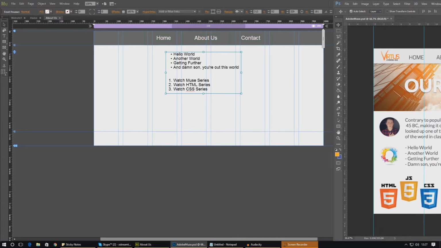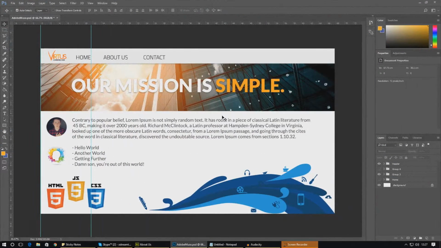So what I'm going to do is quickly bring over my Photoshop document here just so you can see what it should look like. So you can see here that I've got this little bar up here that says our mission is simple, and I've also got a couple of images as well, which is quite nice. So having said that, let's just go ahead and see if we can crop that out.